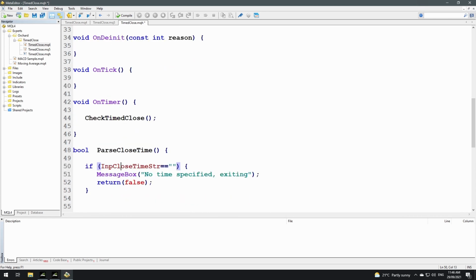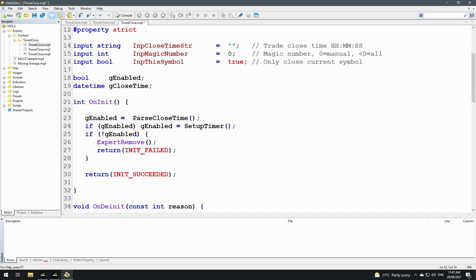So what I'm saying here, if the input close time str, which is the actual input value, is an empty string, which means you basically haven't entered anything, then a simple message box, no time specified, exiting. Message box will pop up on screen and wait for you to respond to the message box. I'm using that rather than a print because I want to make sure that you see that this expert is not running, so you don't inadvertently think that you've got something out there that will close the trades for you and it's actually not running. So no time specified, exiting, that comes up in the message box. It returns false, and as I said here, if this returns false, then G enabled becomes false, which means we go down here and remove the expert.